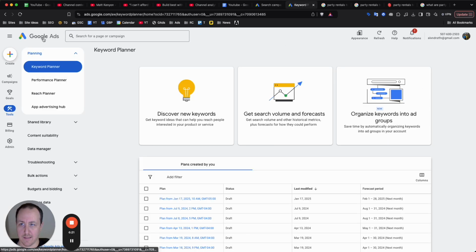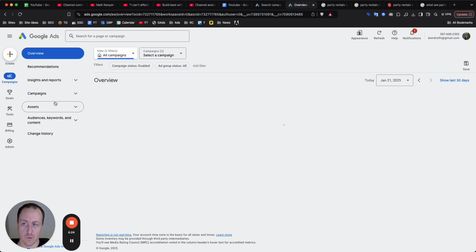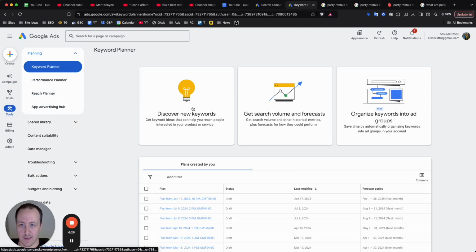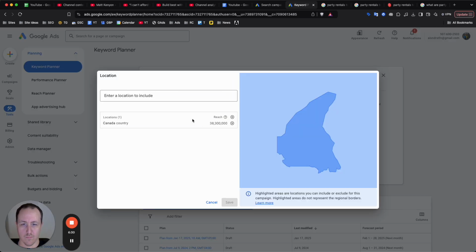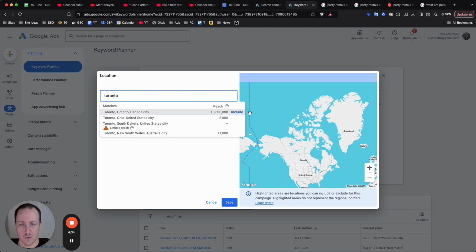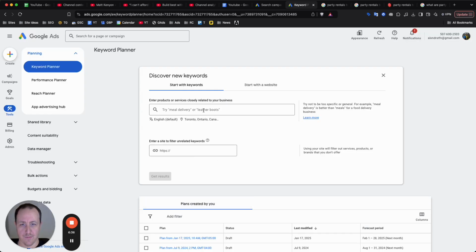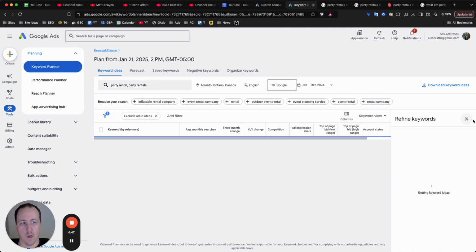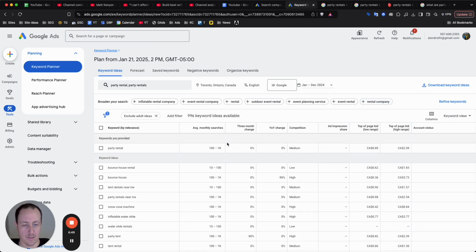We can just head back to Google here. Open a new Google tab, click on tools on the left, and it's going to open this keyword planner. Click on discover new keywords, choose your location here, which in this case is Toronto. Click save, and then just add your service. Now you could just go ahead and add party rental or party rentals as your main ad group, right? Which it's going to be the case for most of you, but this will just give you a better idea of how to structure your ad groups.